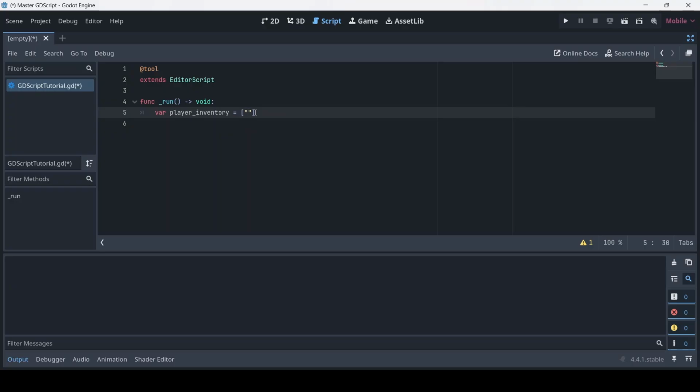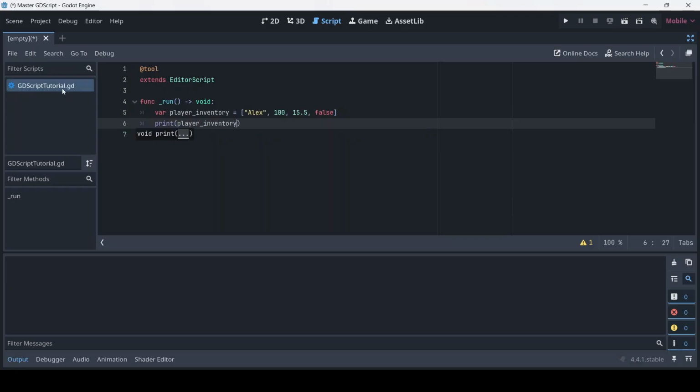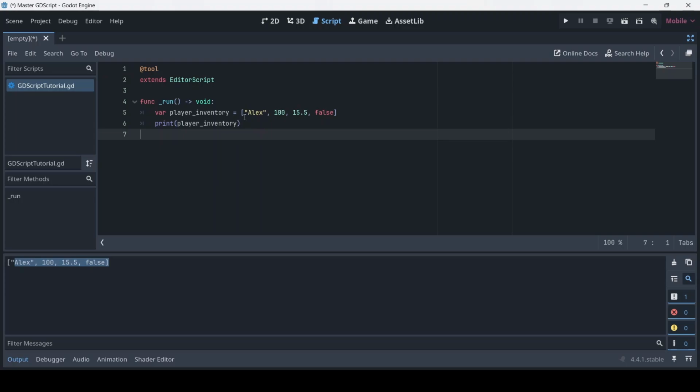So let's say the name Alex, then 100, and then 15.5, and then false. It's completely valid. So let's try to print this player inventory and run this one. It will run successfully. Okay, so inside the array you can put multiple items in order.